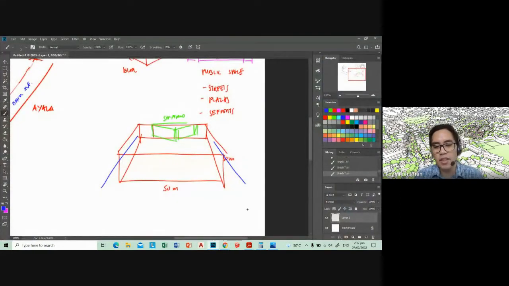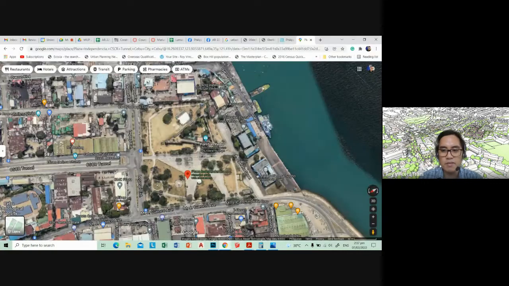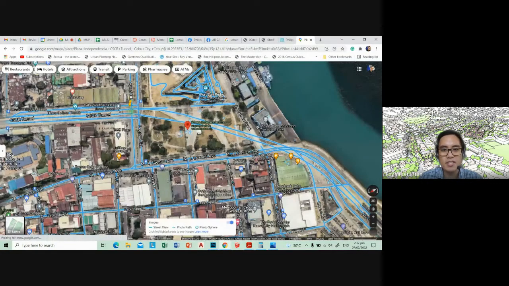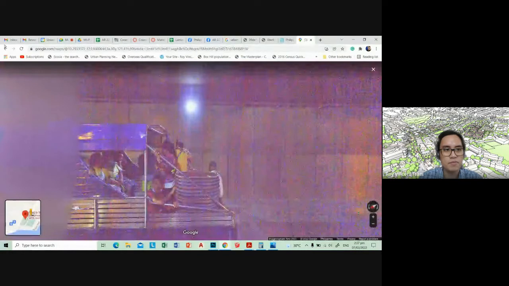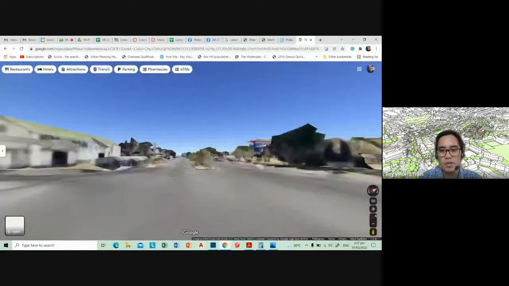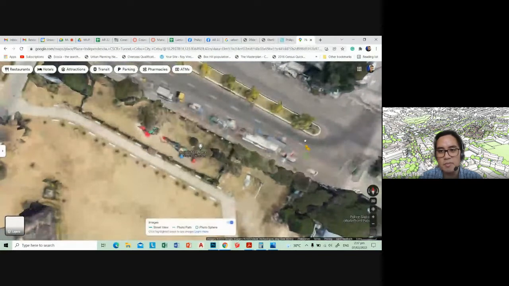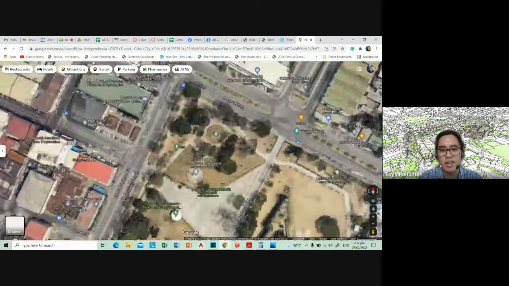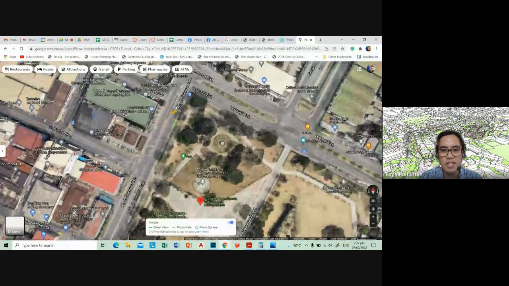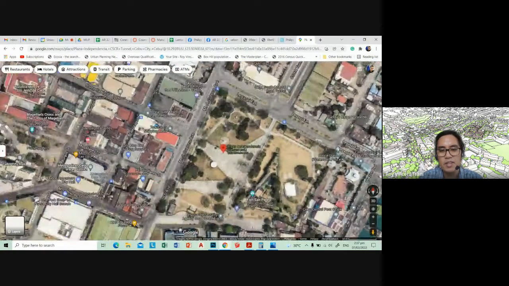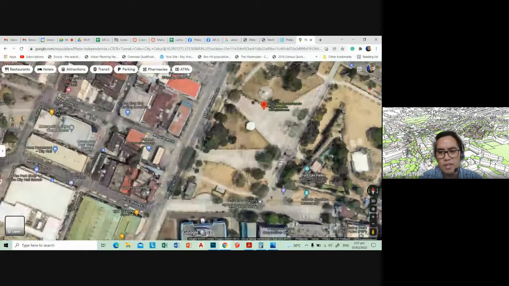So yeah, that's why when you go here, it feels very lackluster. There's no impact. And it's not very memorable. Like you're here in the plaza and you go there and yeah, it's a park. You don't feel anything when you're here. So that's another thing.